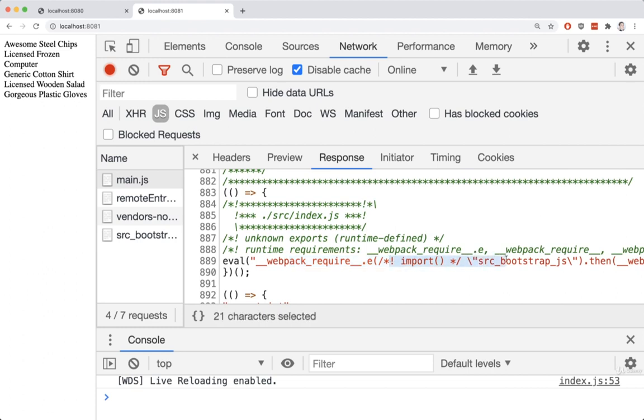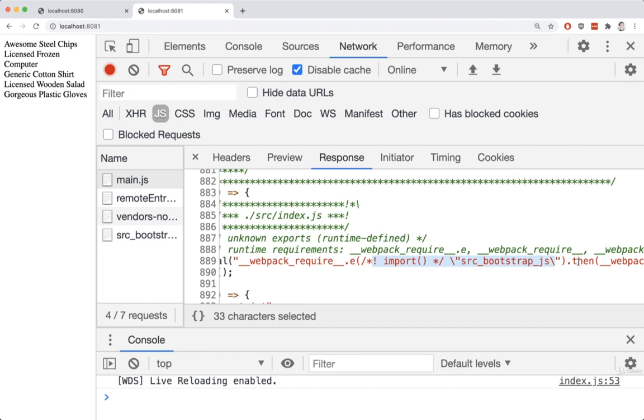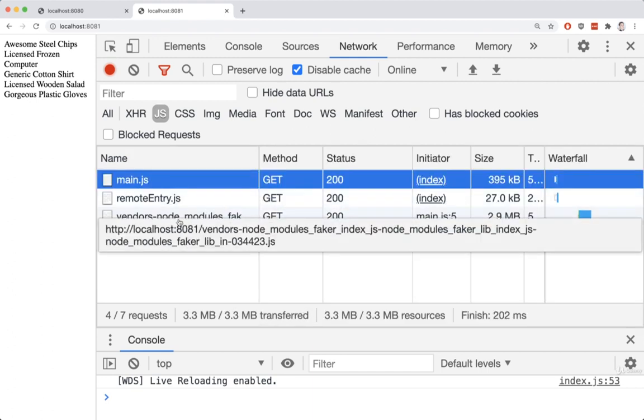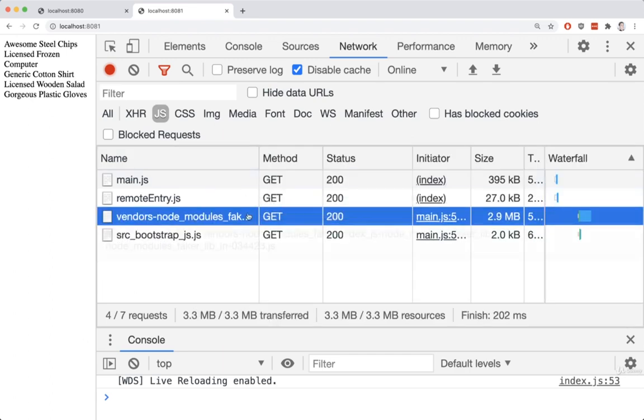So we've got this import bootstrap.js, and it's that import statement right there that gives Webpack the ability to take a look at the bootstrap file and understand what the bootstrap file needs to run. So now Webpack inside the browser understands that to get that file, we first need to get a copy of Faker. So here's the load for Faker right here. And then we can actually go ahead and download and run the bootstrap.js file.